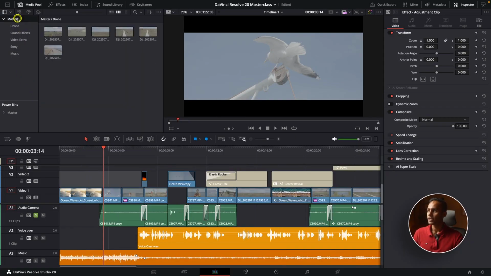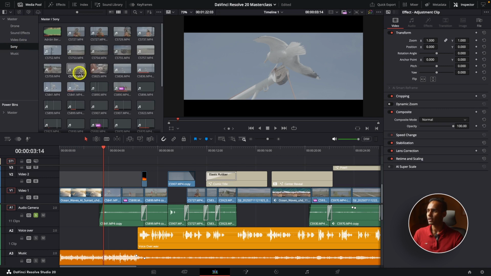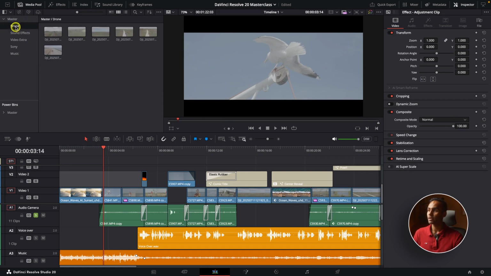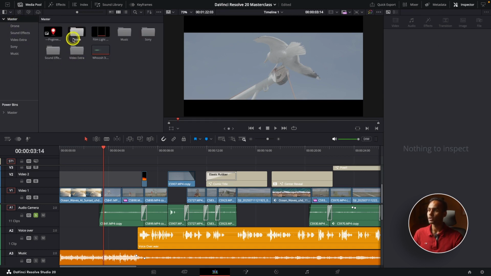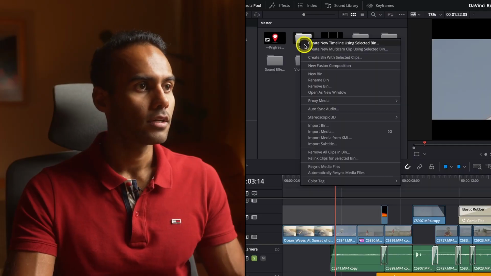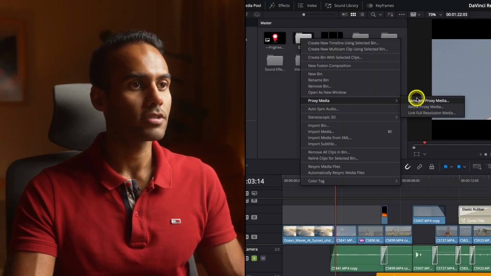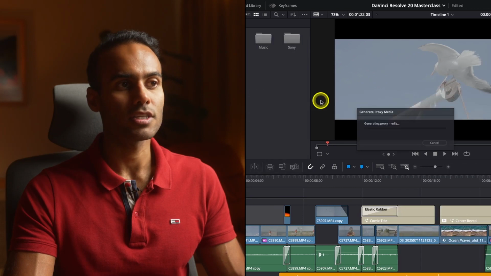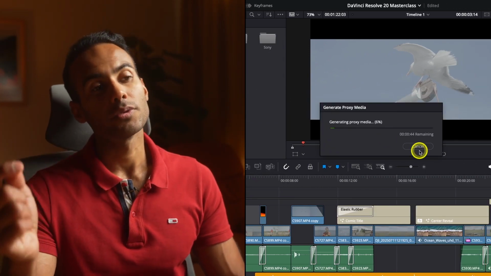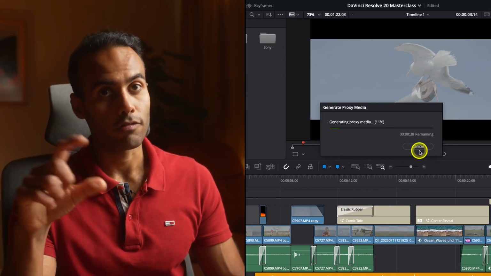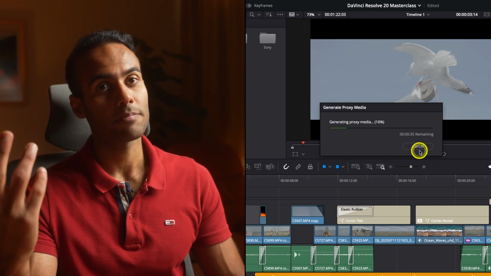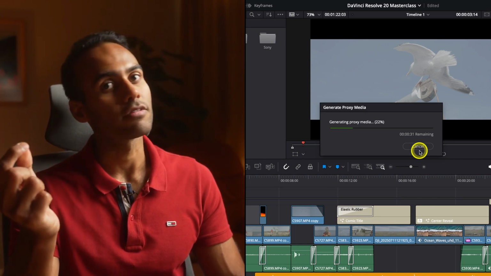So what we can do now is let's go to Sony. And I have already made proxies of some files, but say for example, if you want to make proxies of the entire folder, then what we need to do, we go on this folder, it's just an example, then you go proxy media, and then you go generate proxy media. And remember, when we were doing the video settings, we chose a format of the proxy media, and we also chose a location of the proxy media.